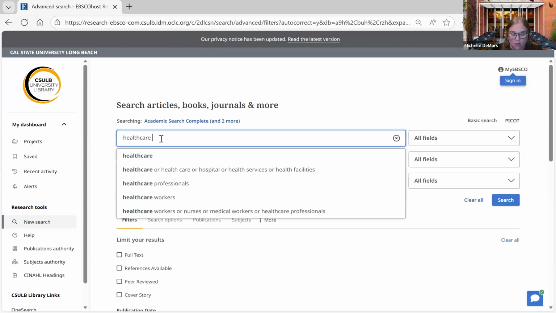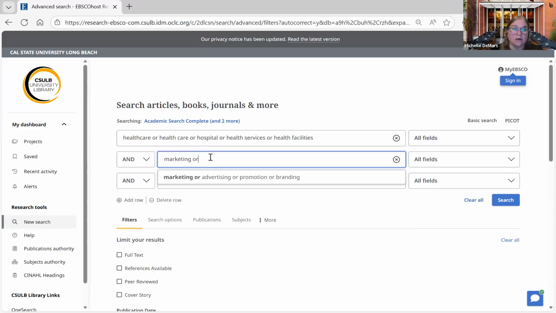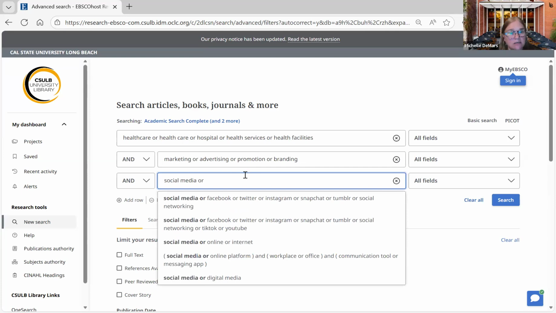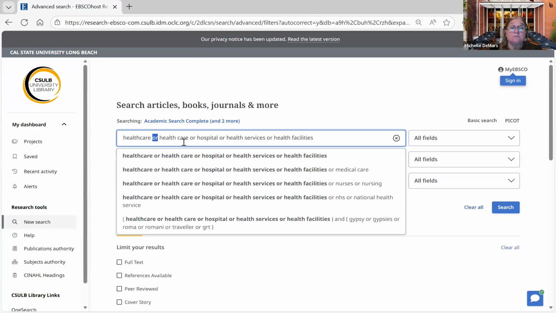Okay, so let's do this for healthcare. We're going to say healthcare or, and the or is important. Healthcare or, I'm going to add this one right here, then marketing or advertising, promotion, or branding, social media or, and just grab the longest one. Okay, so my topic isn't changing, but you'll notice that the phrasing that I'm using to describe my topic is. I have each of these terms with an or in between.